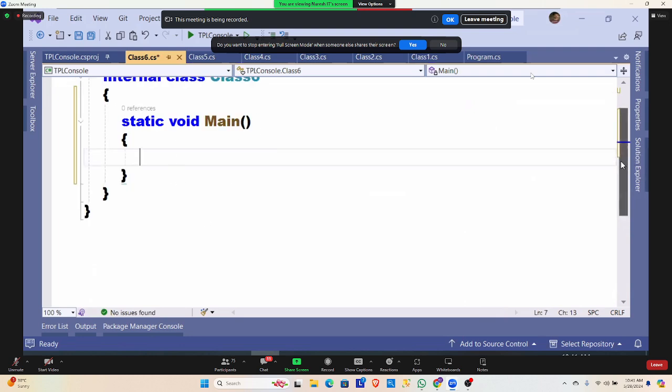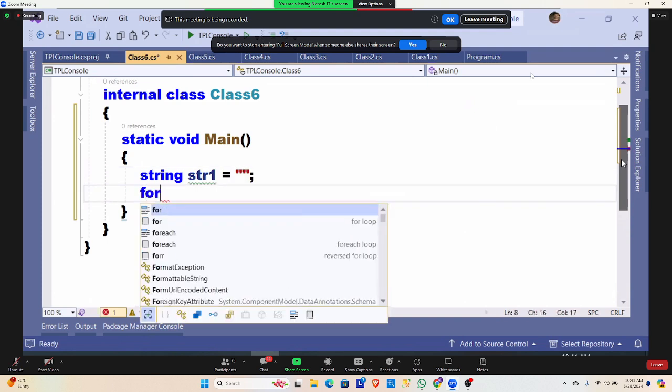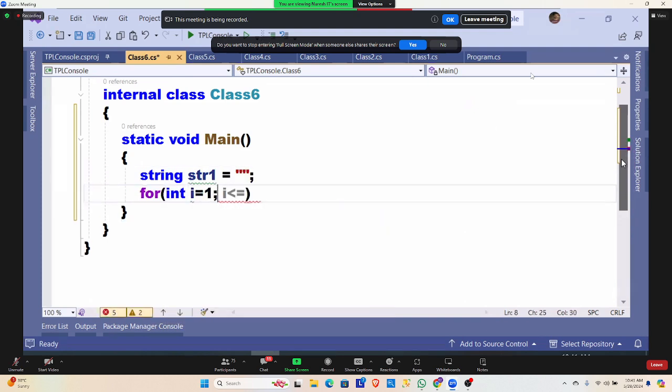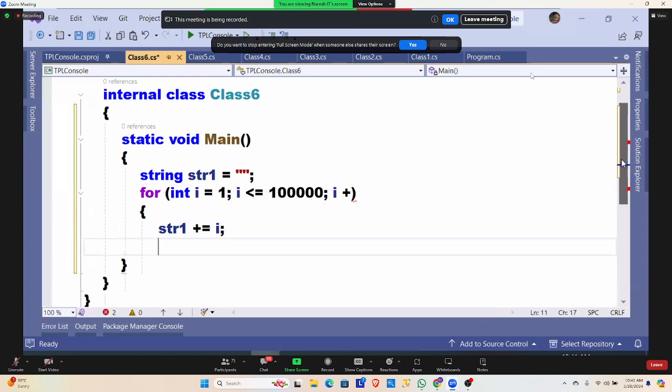All of you concentrate on this. I wanted to write the same program again. str1 is equal to an empty string, for int i equals 1, i less than or equal to 1 lakh, i plus plus. Same code. I am concatenating 1 to 1 lakh.